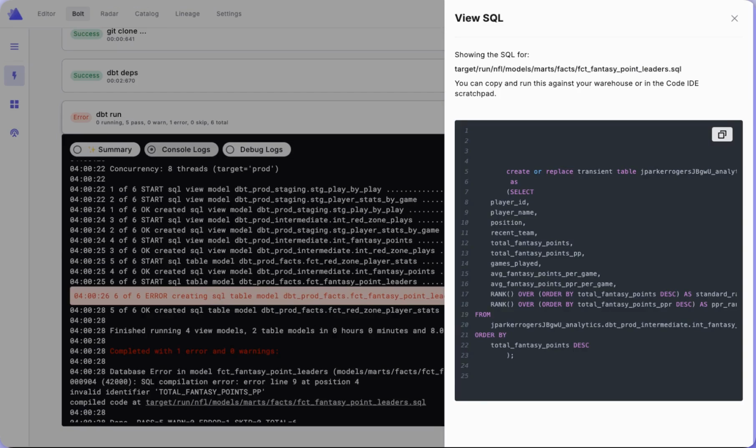And that's it. You now know how to debug failures in Paradime. Don't forget to set up notifications for quicker response times, and always test your fixes before rerunning.